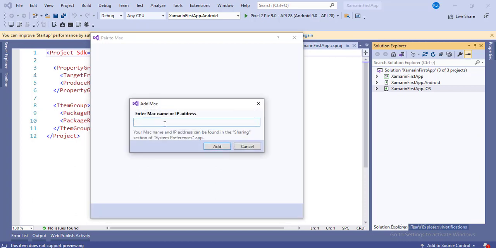You have to add the IP address of the Mac PC. Once you add the address of the Mac PC, it will validate. If it is valid, then it will show the IP address in the list view. The list view will appear. After that, it will ask for username and password. Then it will be connected. Okay.